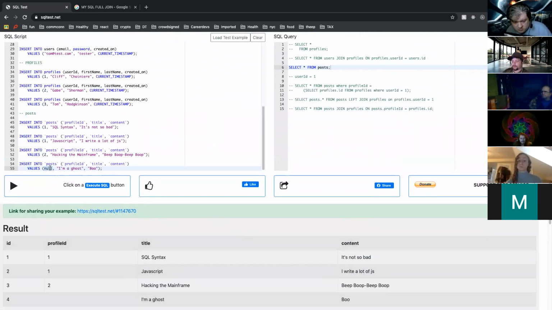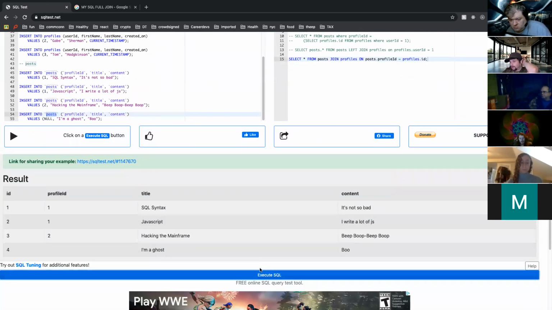So again, we've talked about that before. SQL syntax doesn't have to be capitalized. It is capitalized to differentiate it from your fields. So we have that. If I put this back, we can see that again, our inner join doesn't include that post because again, it's the inner join.